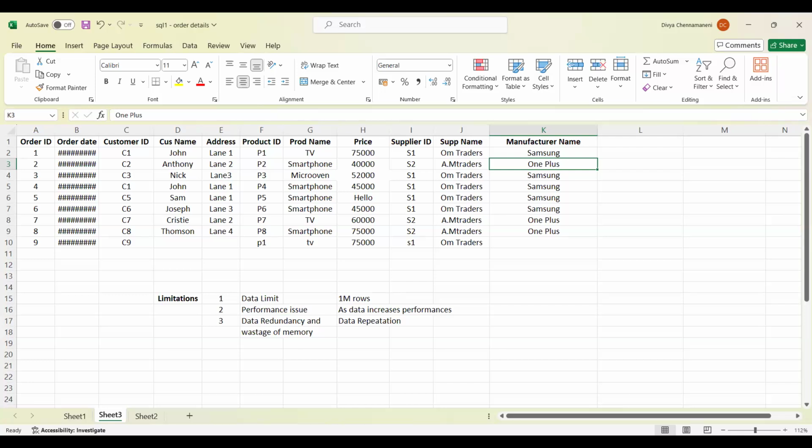So that's the reason whenever we are dealing with real data, if we store the data like this, we need to write the same data again and again. The data repetition is happening very frequently. See here, I wrote Samsung many times. Here we have only 9 rows, right? What if I have 1,000 rows? I may write Samsung maybe 100 times, 200 times like that, right? So this is also one of the disadvantages of Excel.